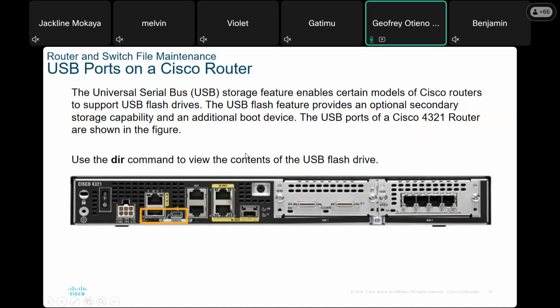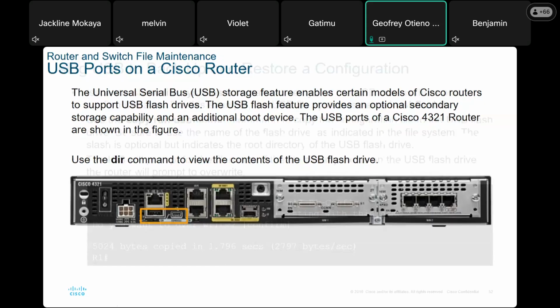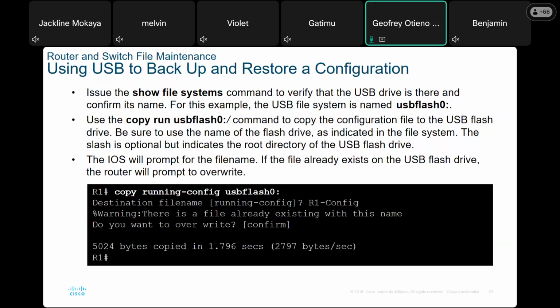Then after that, you just move to the command line and just do a dir. Okay, it will list for you the content of the USB flash drive. You'll be able to see everything that is there, but of course through your laptop, through the Tera Term that you have installed. So if you want to do a backup using USB, backup and restore is possible, but now you'll have to specify.